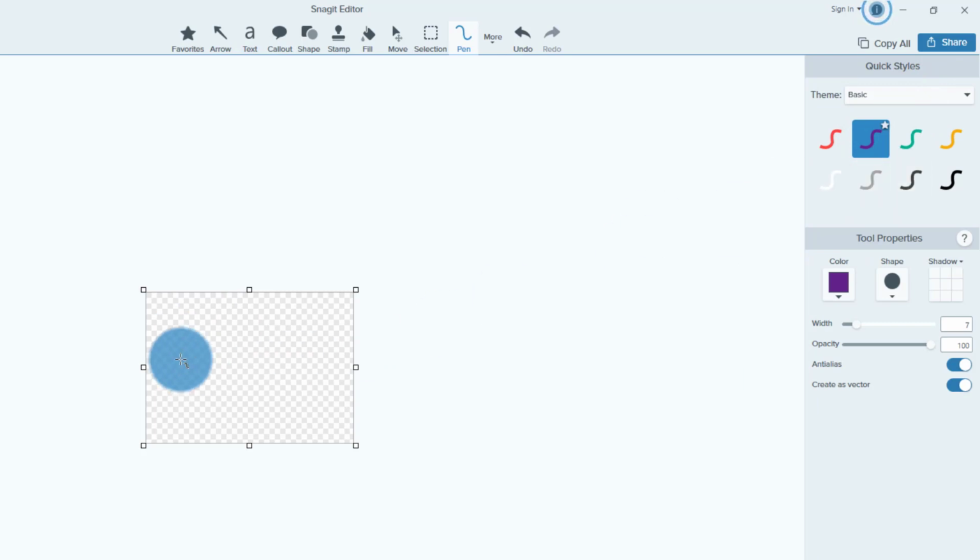If I move my cursor back over onto the canvas workspace, you'll see my mouse is now a crosshair. And if I click and drag, I start drawing with a pen. After drawing, this becomes an object that you can select and move around if need be. You can also select and delete.